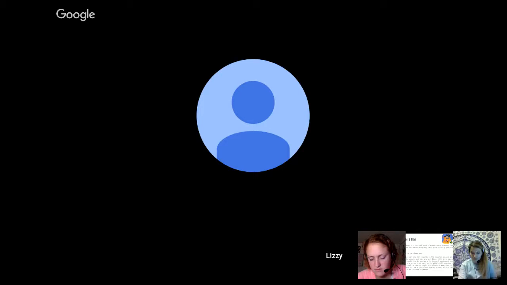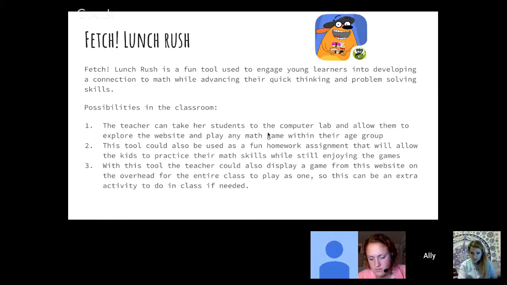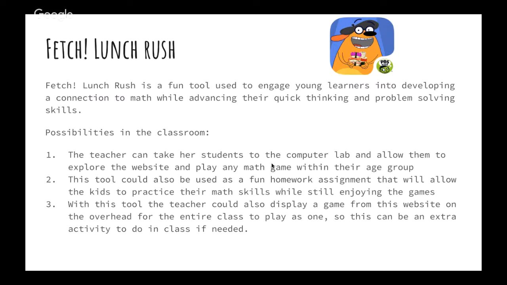With this tool, the teacher could also display a game from this website on the overhead for the entire class to play as one. So this can be an extra activity to do in the class if needed.